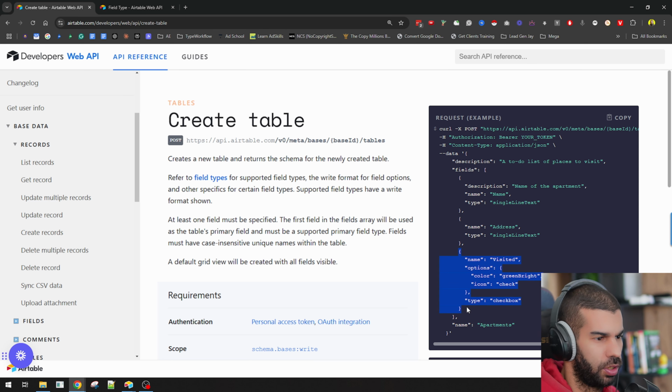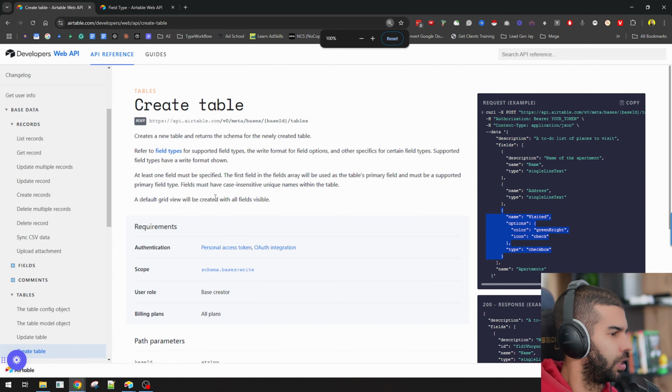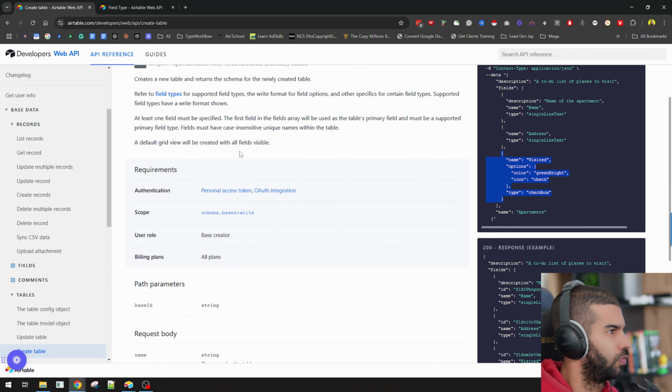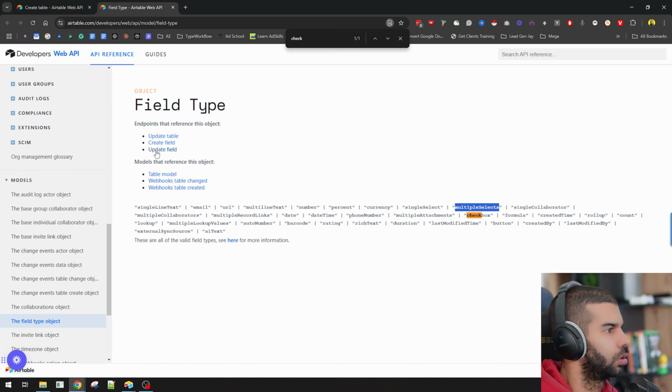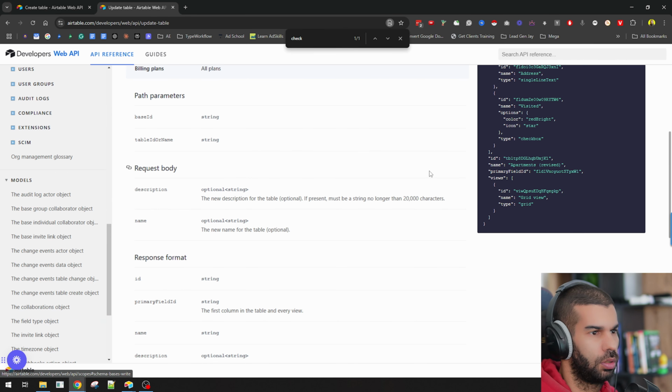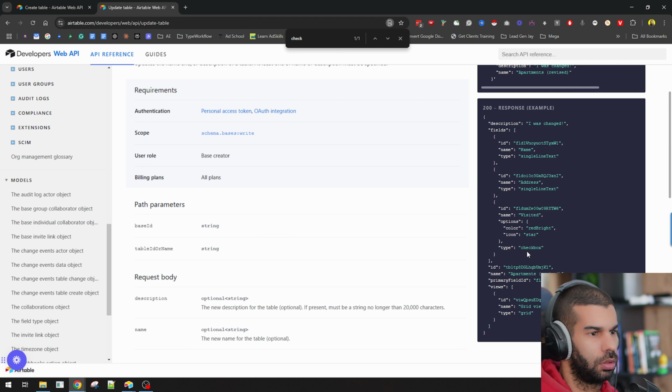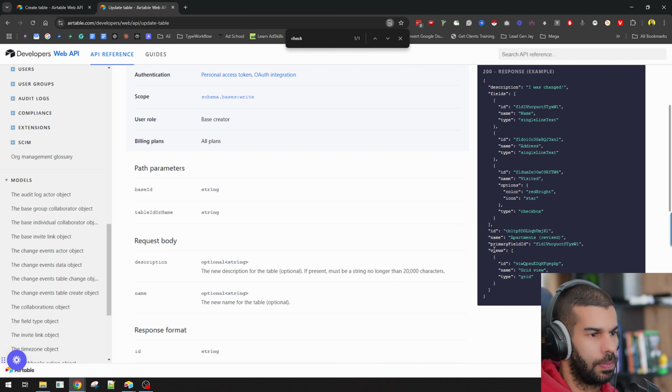So let's just follow this and try to use a multi-select. Not sure if there's information here about how to do it. Update, create. Let's look at update table. Type checkbox. Type grid, yeah.